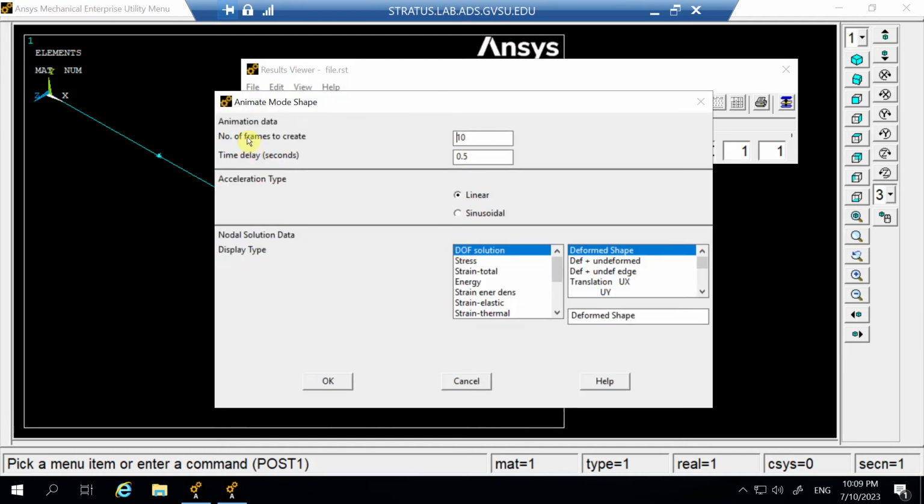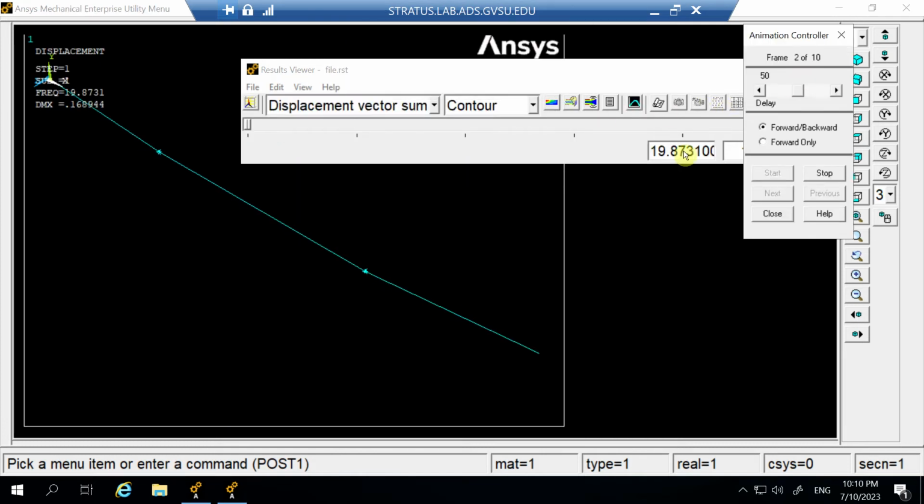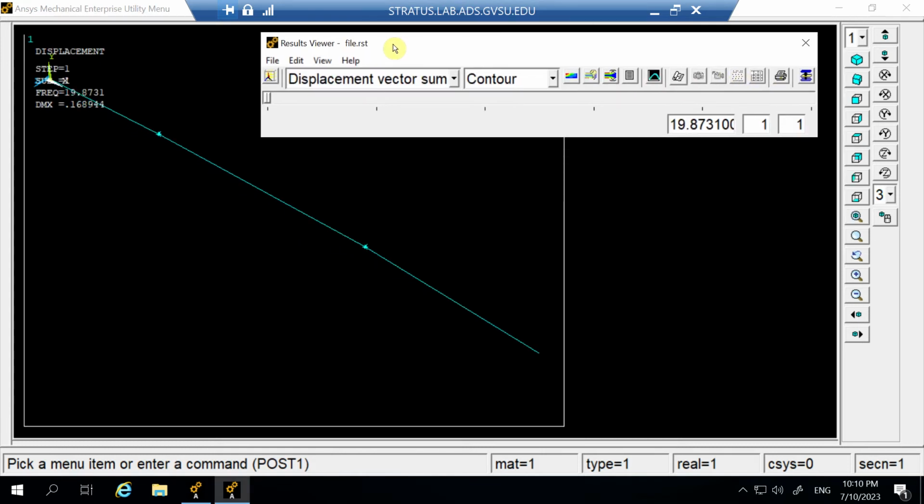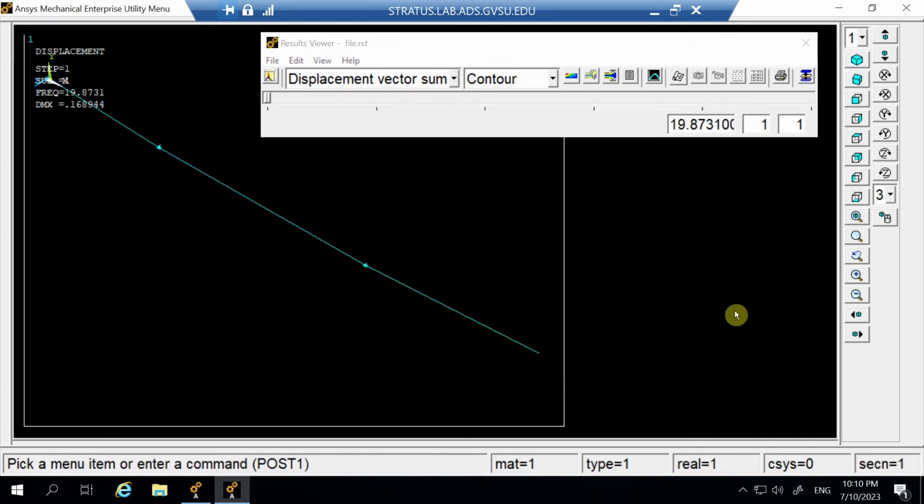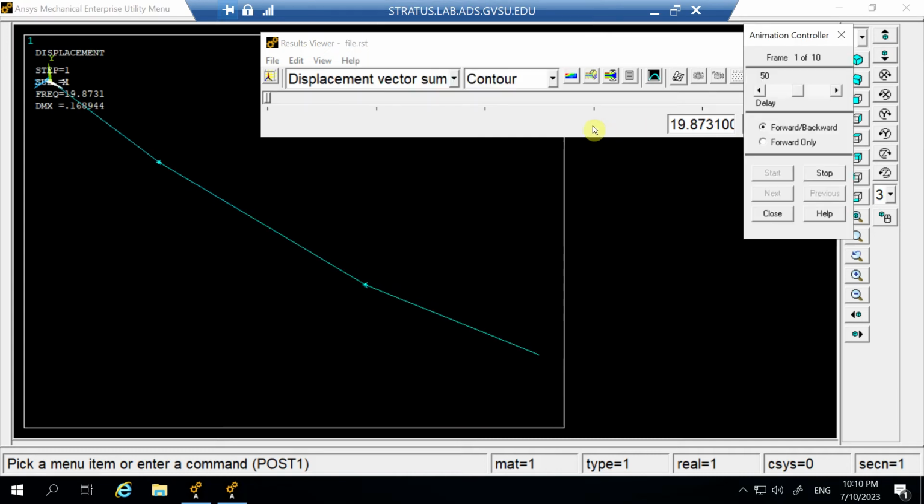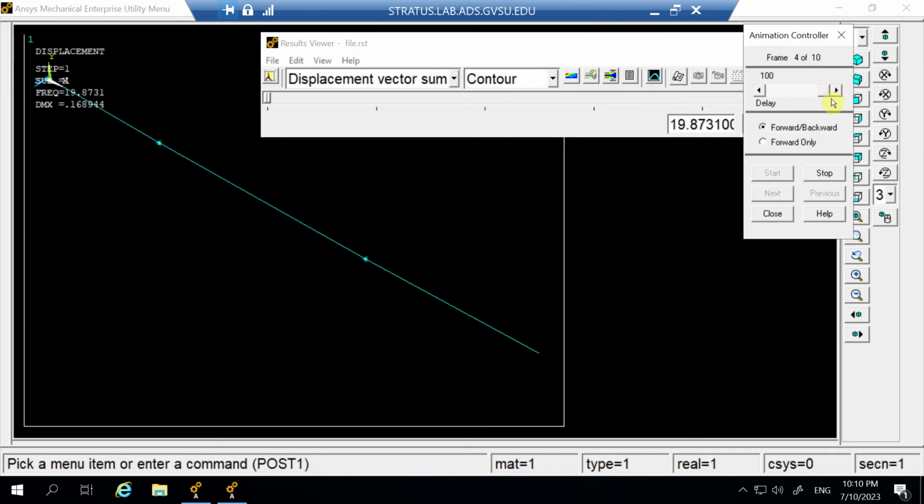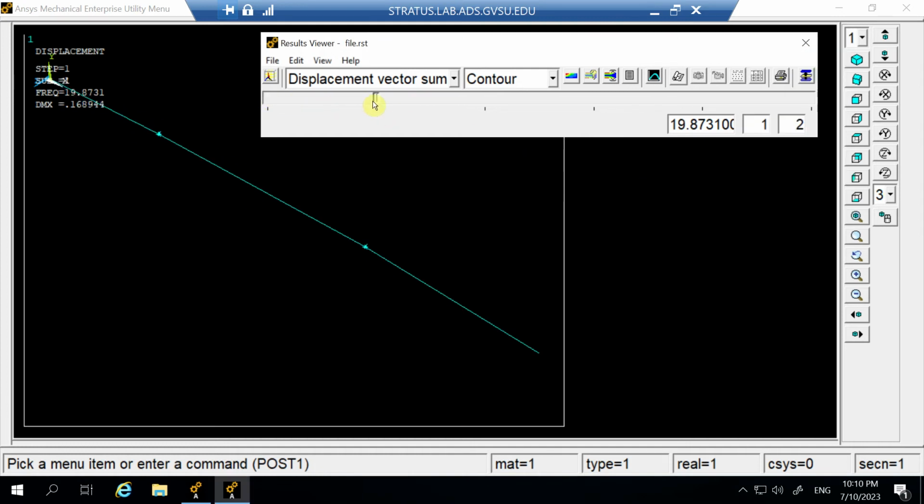Here it asks how many frames you want to create. The more frames you make, the smoother it's going to be. So let's see, what we have is good. The speed probably is not good, so let me change the speed. Okay, if I increase the speed, this is slowing down. So this is the first mode shape. Let me stop this, and I'm going to move to the second mode shape.